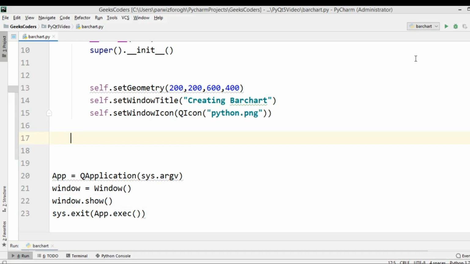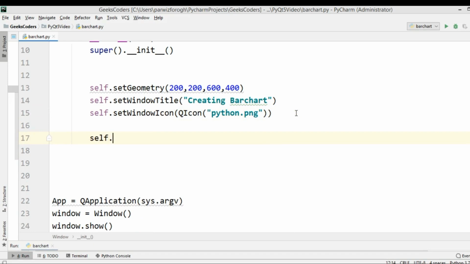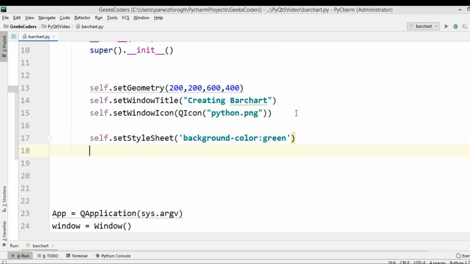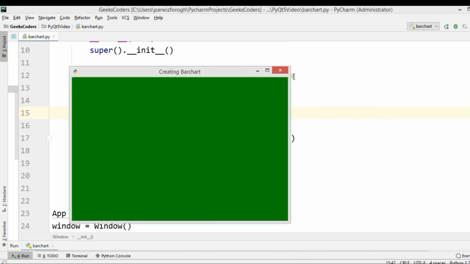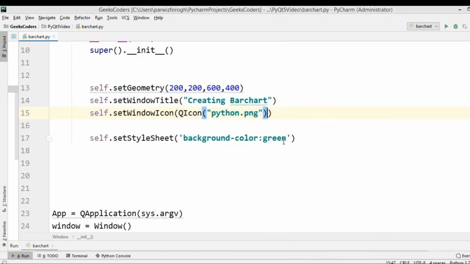Okay, now the first thing I need, let me just set a style sheet. So self.setStyleSheet, and background color, and I want it to be green. If you run this, you'll see that I have a green background color window.